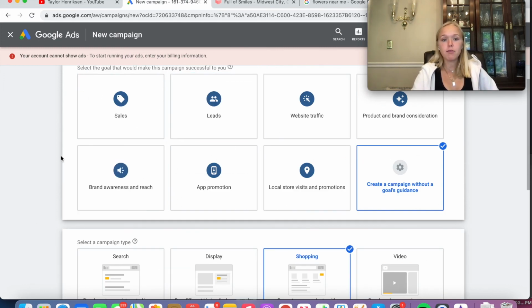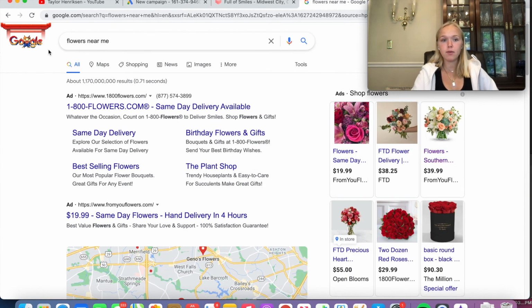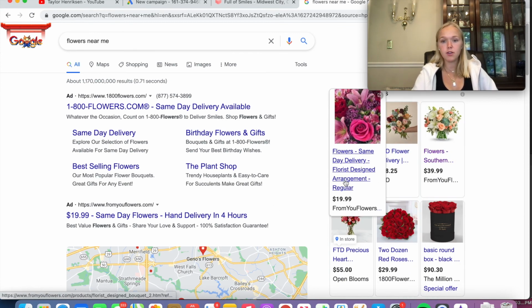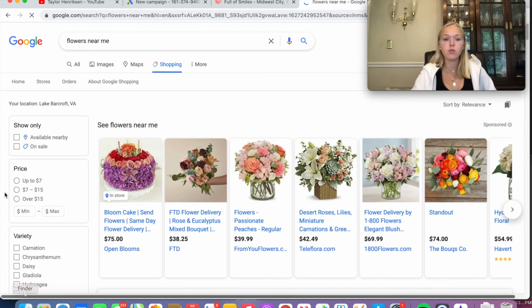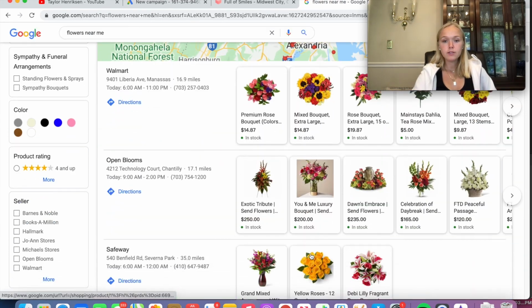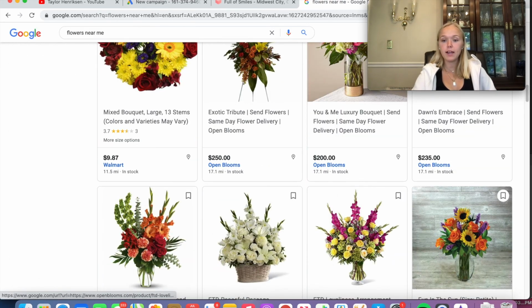But those are going to be really cool ads to promote your products when people search for flowers near me, flowers to buy, etc. So you can be one of these options on the side right here. Another really cool thing, if you set up your Google Merchant Center, you don't even have to do a shopping campaign for your products to show here. So you could be one of these options without even spending any money.